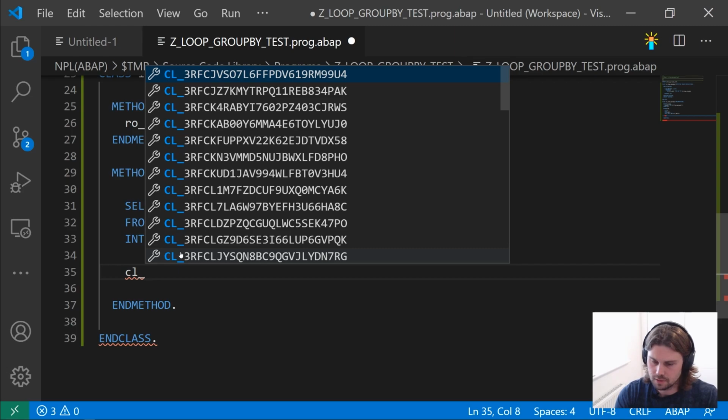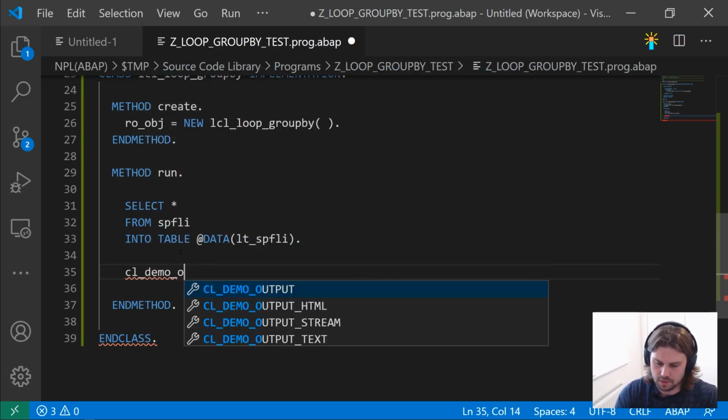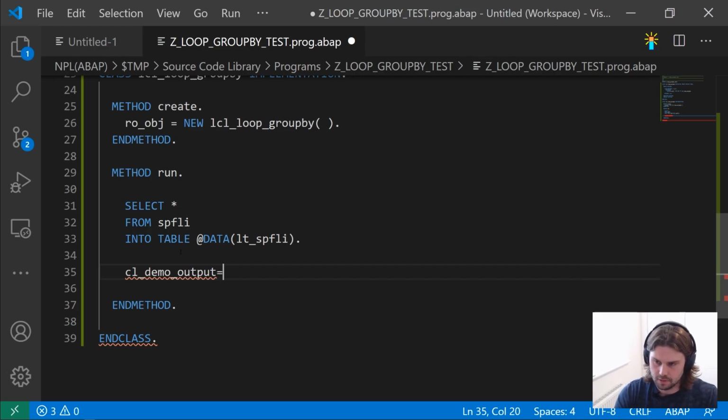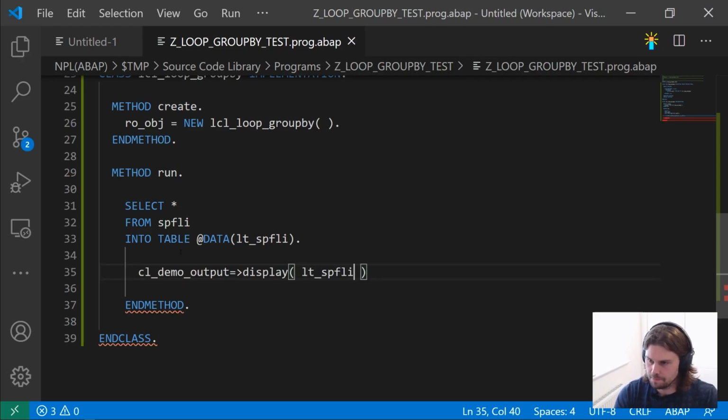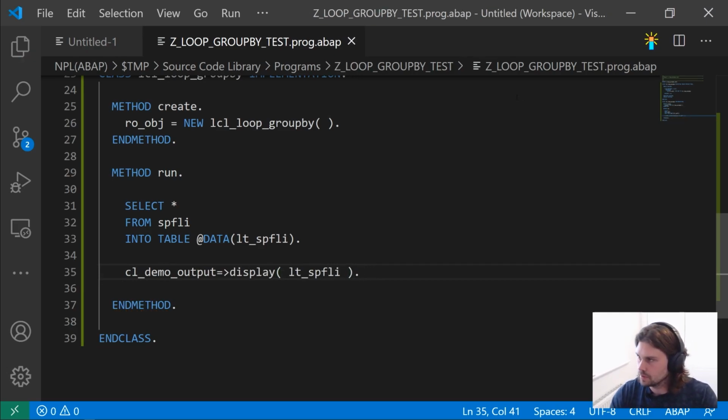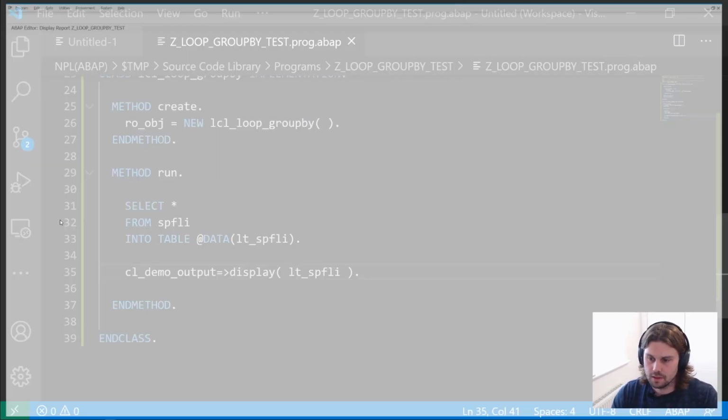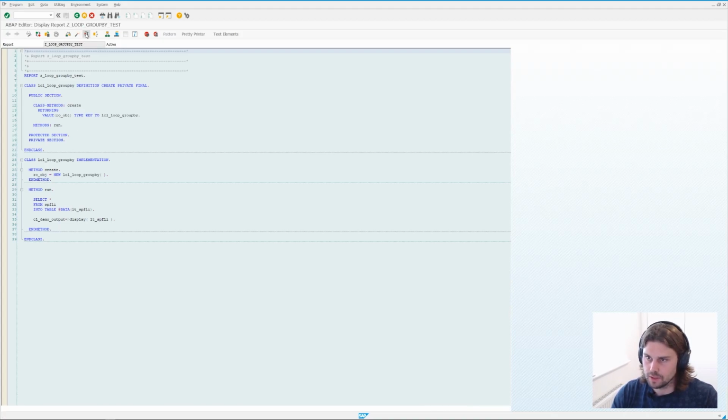So let's go ahead and see what that table looks like in the output. CL_DEMO_OUTPUT, and we're going to just display that local table SPFLI. Full stop, and we should be able to activate that. And once we've activated it in VS Code, obviously, we can press F5, and that should open up the GUI, and we can execute it.